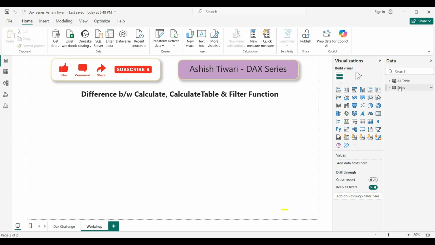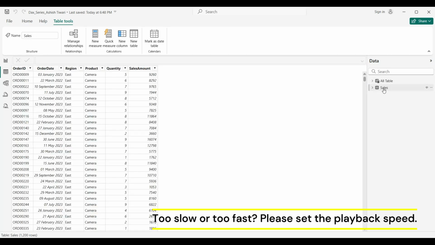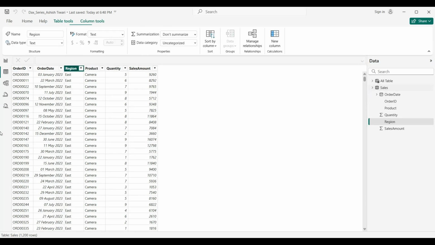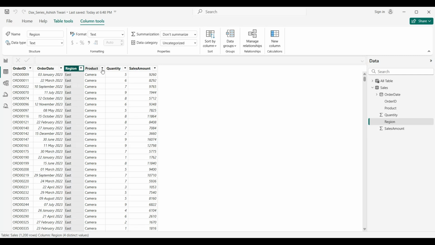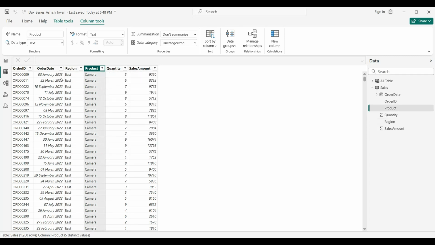I have one dataset, and I have taken that extract from an Excel file. So we have very normal data: order ID, order date, region, product, quantity, and sales amount. If we check the region, we have four regions consisting of east, north, south, and west, and we have the product. So we have different kinds of products with their quantity and sales amount.